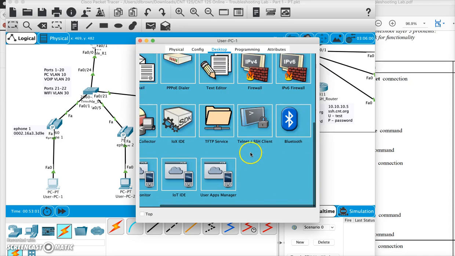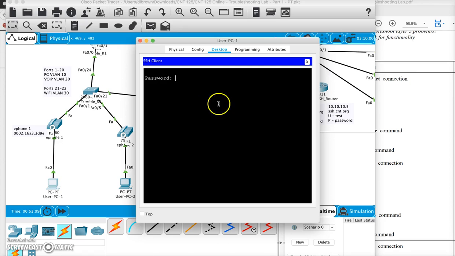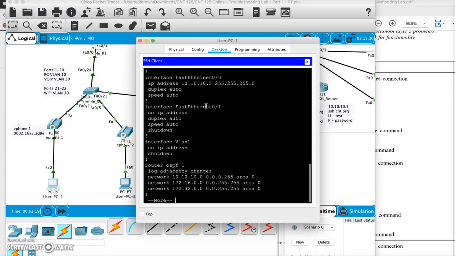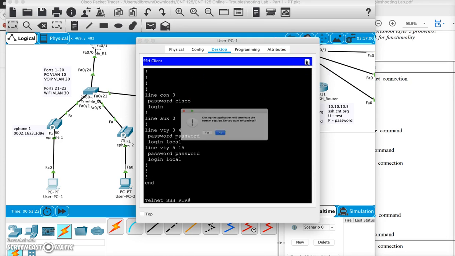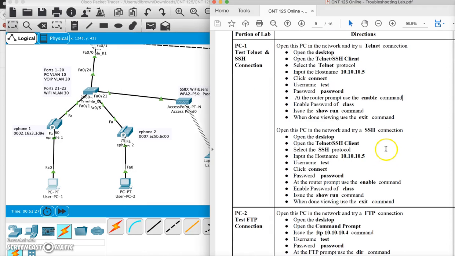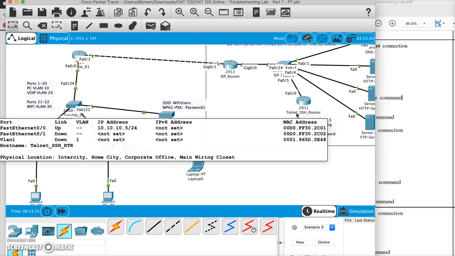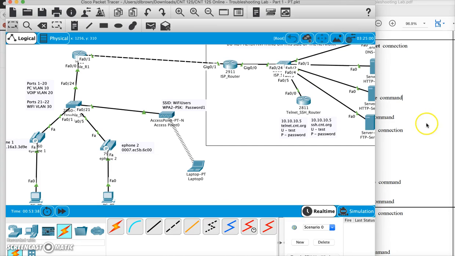Let's try SSH now. We'll try SSH to 10.10.10.5, and we'll do username of test, password of password. Oops, password. There we go. Enable, class, show run. Again, if I'm able to SSH in, then all the other layer configurations below this are working correctly. So that's an upper layer check. And again, if I were having issues with SSH, I would probably be checking the configuration on that device at the end, making sure I have enabled that correctly.